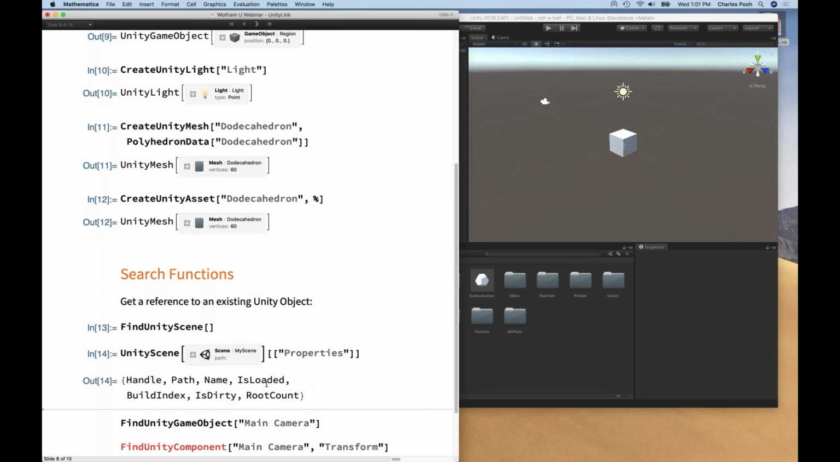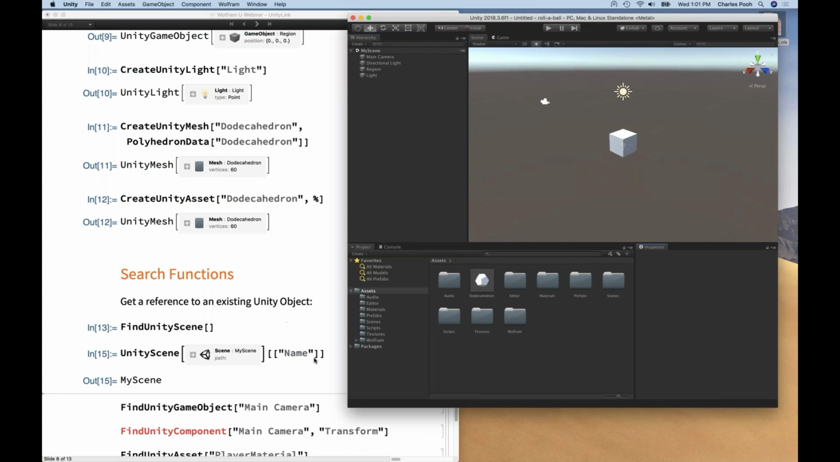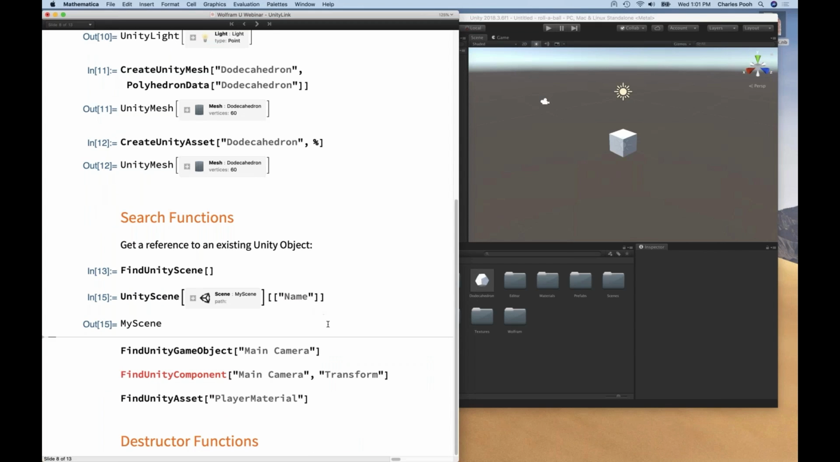So that will return you the property of the object. For example, for a property, I will ask what's the name of my scene, and it tells you it's my scene, which is kind of the default name there. So this is how to find a scene.